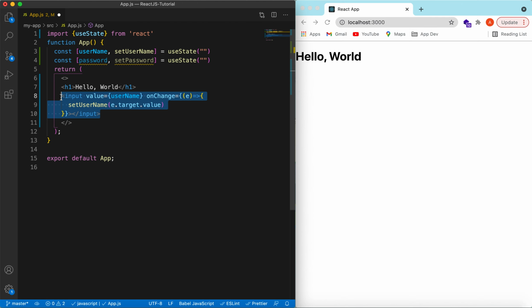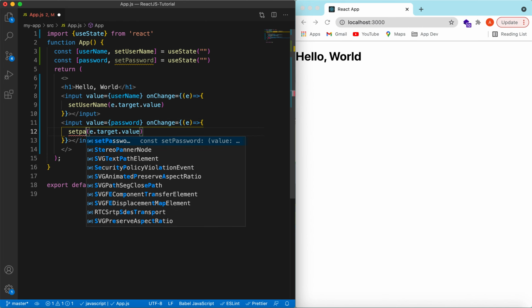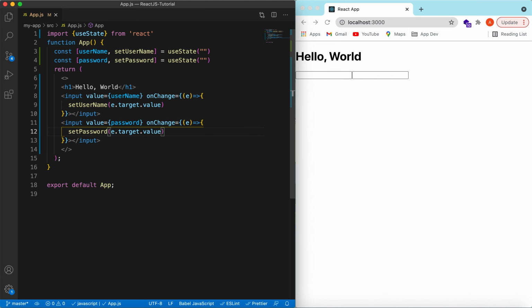and let's copy it and declare another field for the password, right? And on change we can set password, right? Save it. It has added two fields. One is for the username, and that's for the password, right?